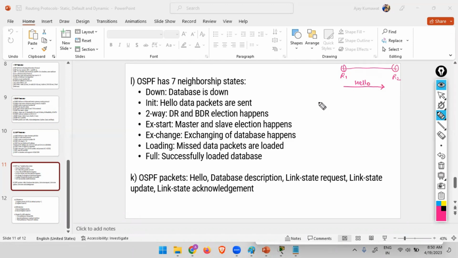It will send a hello message and it will change the neighboring state to Init, meaning it has initialized the hello packets. It has sent the hello packets. R2 will receive it as soon as you configure OSPF on R2. Right now, is there any two-way communication? No. So what will happen? R2 will also send a hello packet.